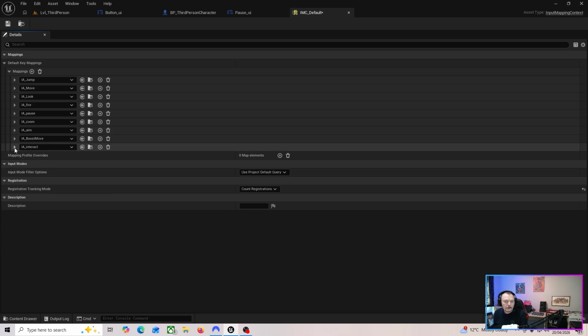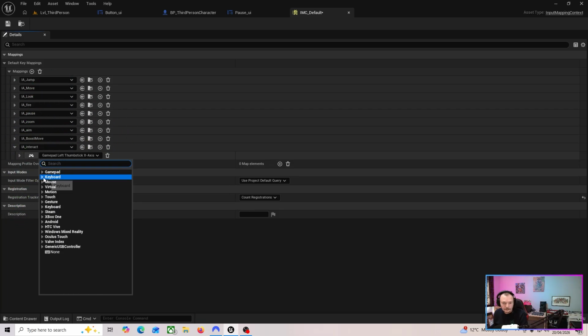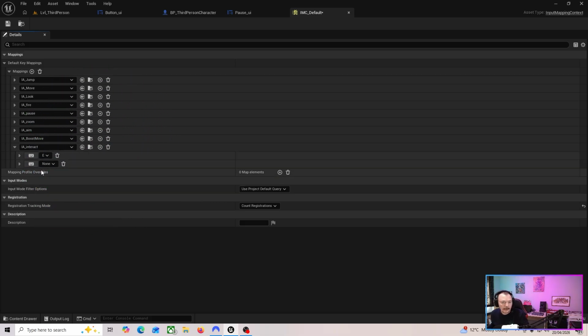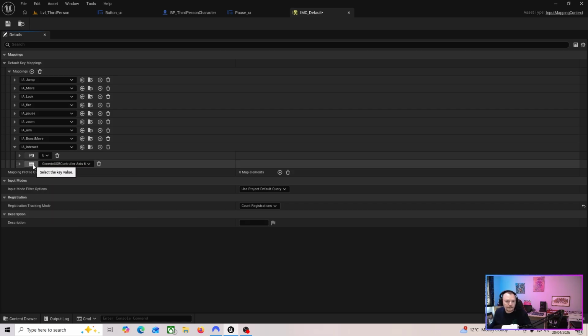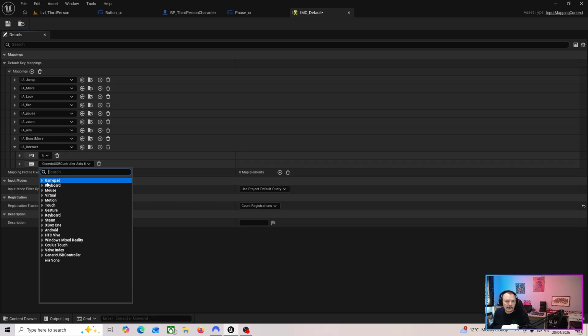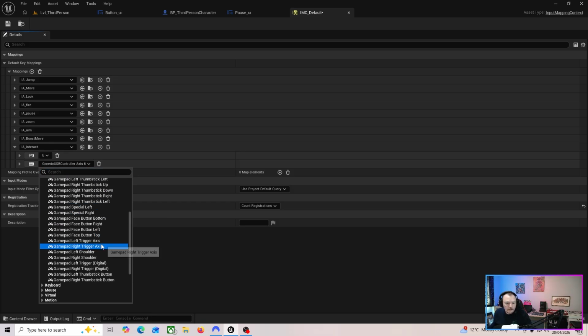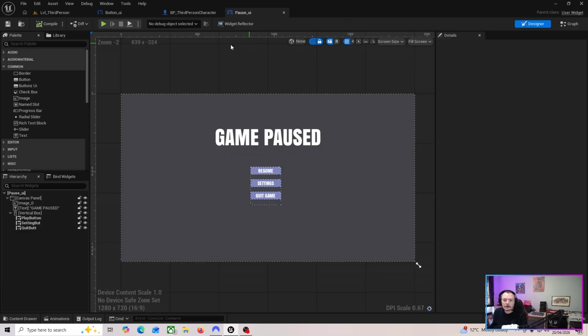And now what we want to do is assign the key that we want to press. On the keyboard, it could be the E key. And then add another one for the controller. On the controller, it can just be the A key, gamepad face button bottom. Press save, and then that's done.